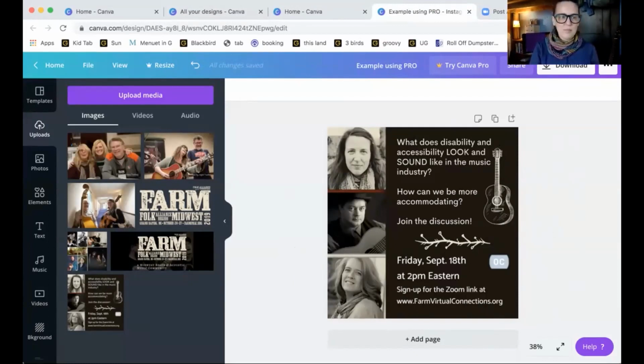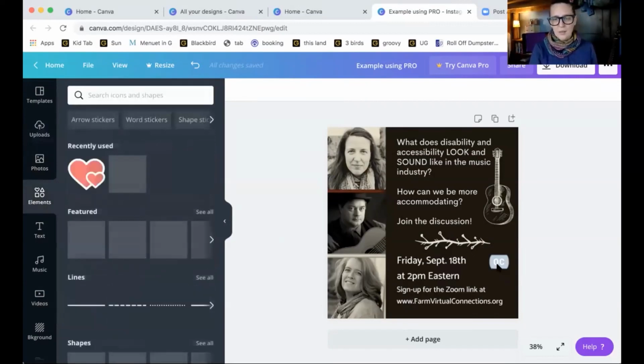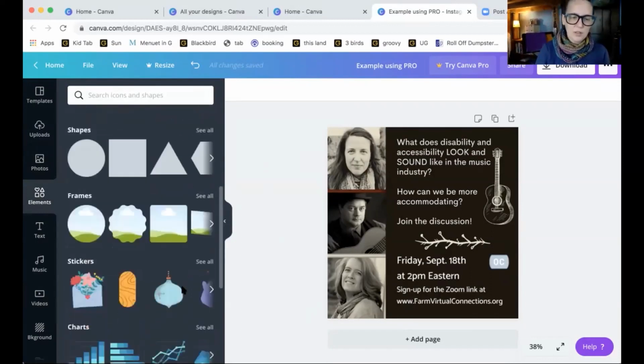I did this using uploaded photos of us. I did this using the background, the elements, and the text, just like I showed you. The elements I searched for, I think I searched for guitar and twig, right? And OC means open caption, for this was the discussion on accessibility. So it shows my recently used here. If I go to elements, I'm going to show you one more tool that I use a lot.